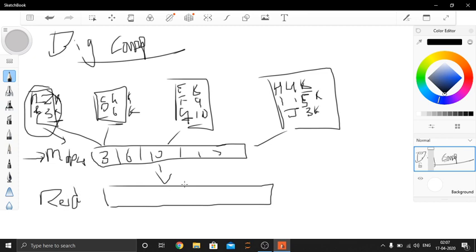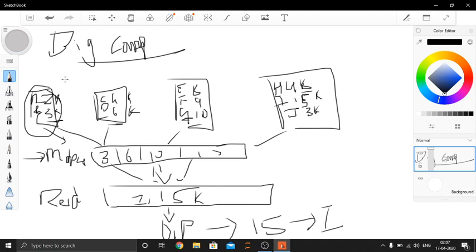What will the reducer do? The reducer will check all of this, and it will get 15,000 as the highest salary, for person I, and this is the output: the highest salary is 15k for the person named I. Okay, this is how MapReduce works.